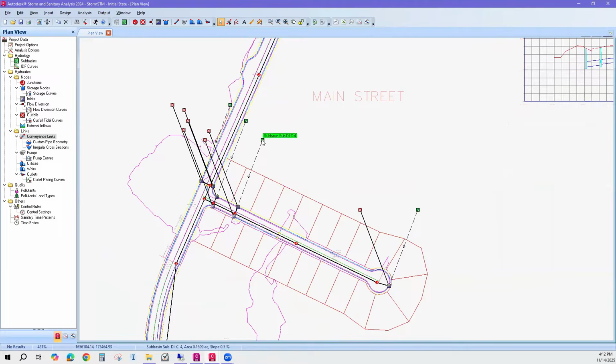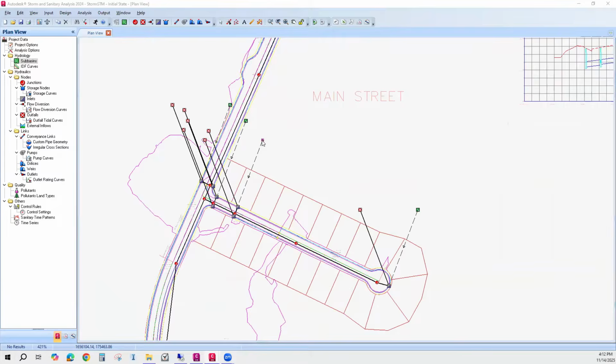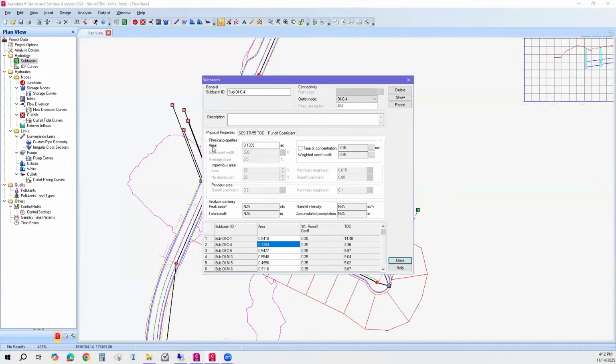These green symbols are where the catchment areas are stored. If I double click on one of these green symbols, that particular one has an area of 0.1309 acres. It has a time of concentration of 2.36 minutes. Again, all of these drop inlets have an area, runoff coefficient, and time of concentration coming from those catchments that we created in Civil 3D.